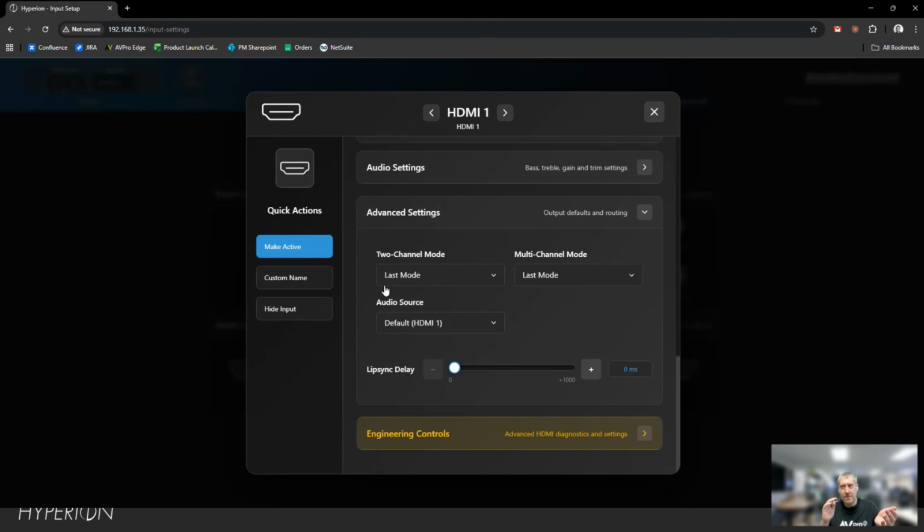Really, it depends on if you want to do a downmix or an upmix, depending on what's really connected to that particular input. It allows you to tweak that as needed. And then we can do the lip sync delay, from all the way up to 1,000 milliseconds worth of lip sync adjustment here per input.